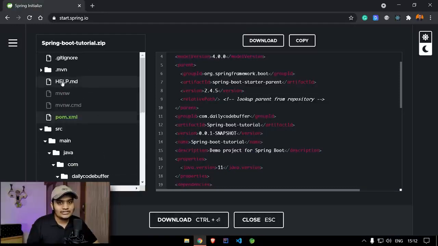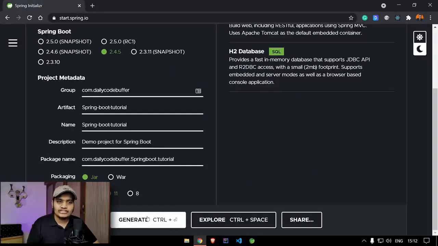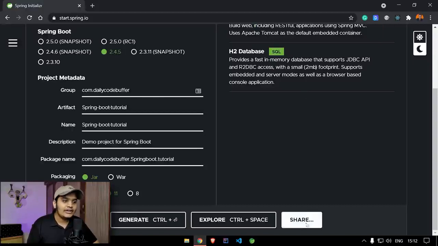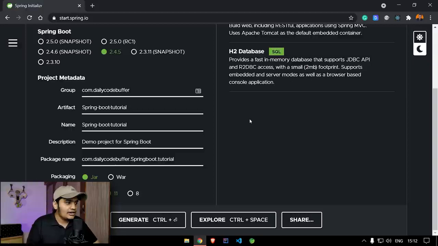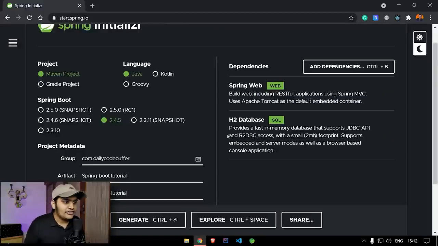So this is the entire project structure that we will be getting. Let's close this. We can generate the project from here, and if you want to share this project with anyone with all the dependencies and all this particular information added, then you can click on share, and with this particular link everything will be added with the default values, whatever you added over here. So if you want to share with anyone, this is a great tool to share those particular project details as well. So this is all about the Spring Initializr project.